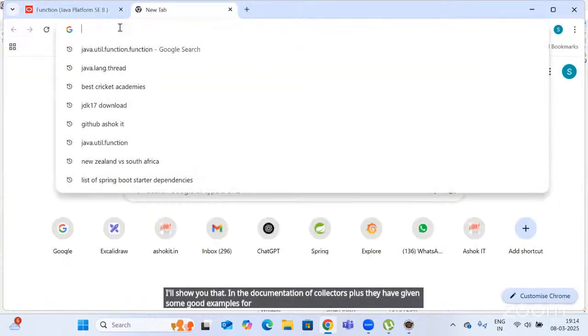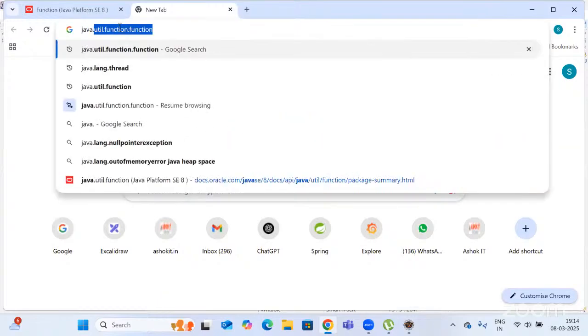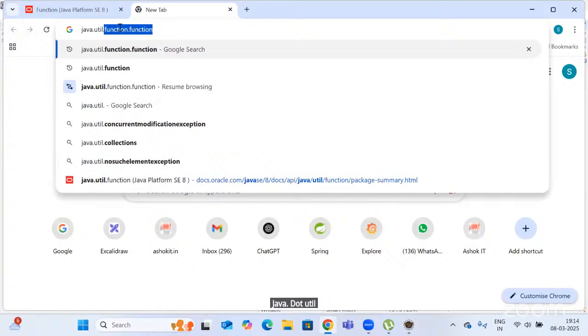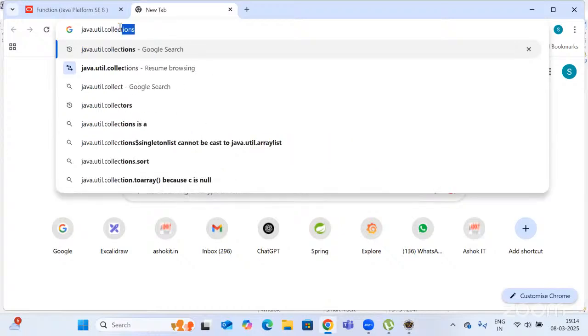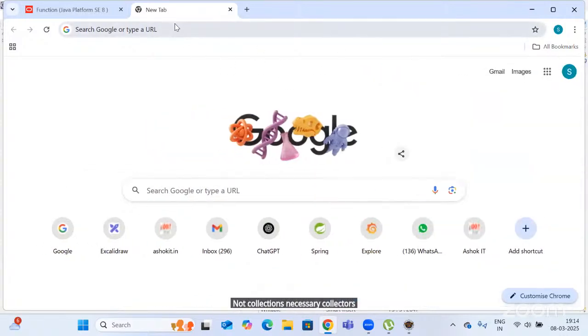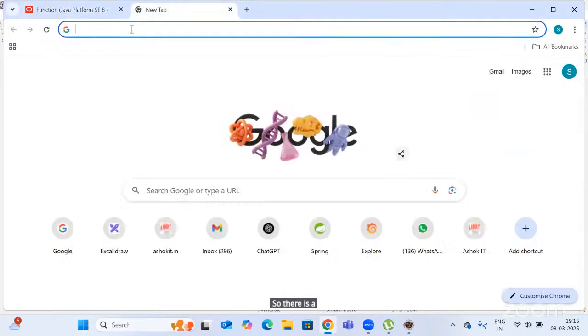Java dot util dot Collectors. Not Collections, sorry, Collectors. So there is a class available called Collectors.